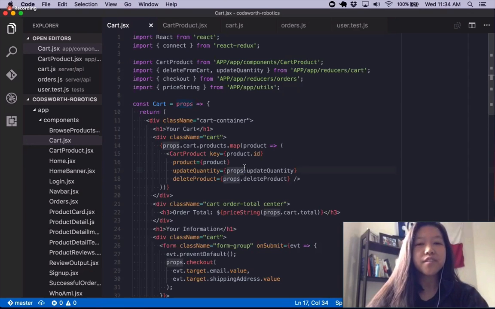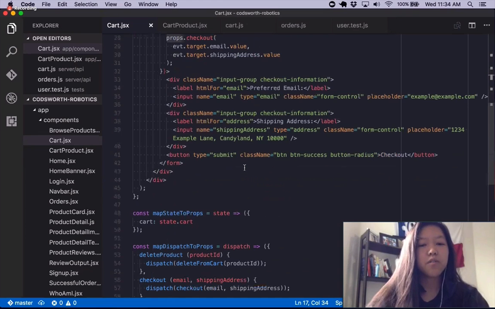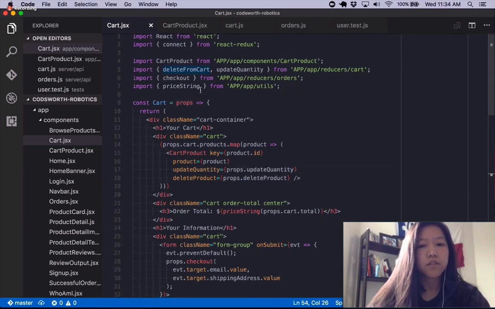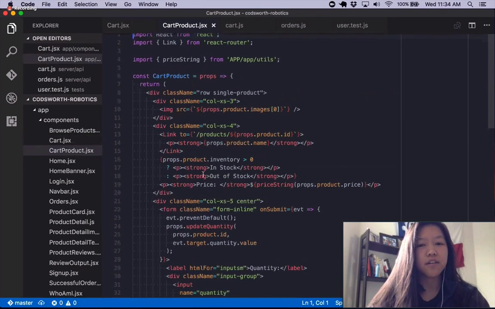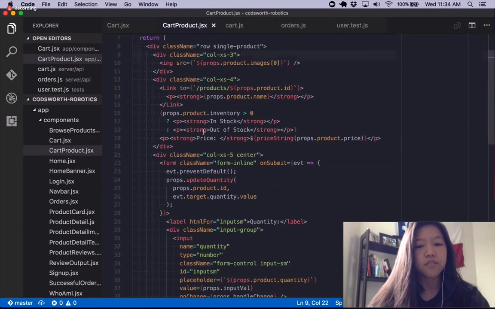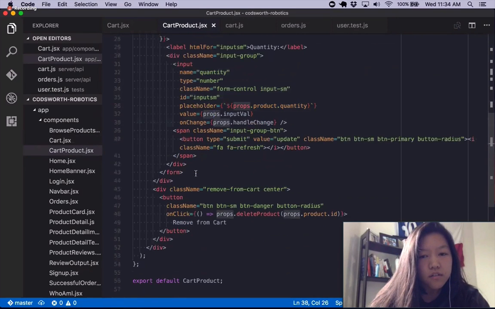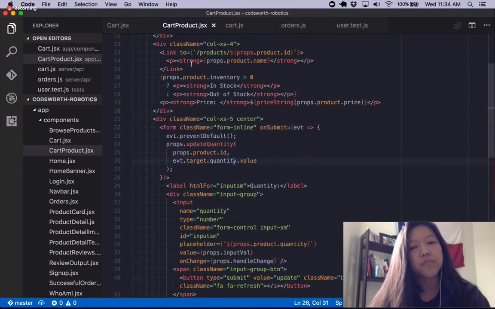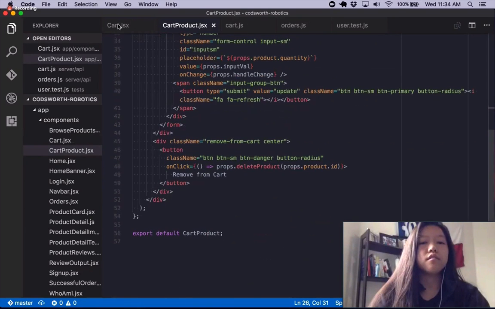So here's the actual cart component. There's nothing super special here, but it's rendering each product here. And then this is each individual product that's in the cart. Let's see, where'd it go? Oh, here we go. Our update quantity, that goes to the back end. And then when we check out, that is here, sorry.